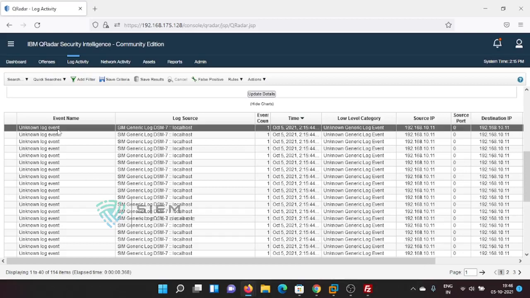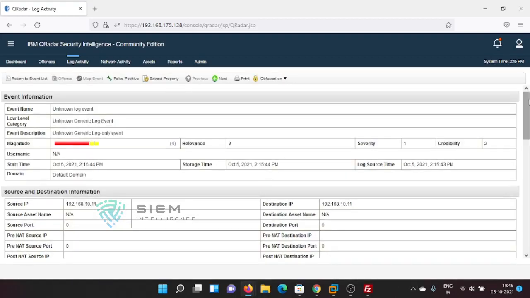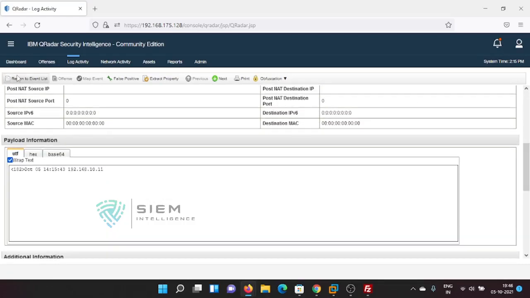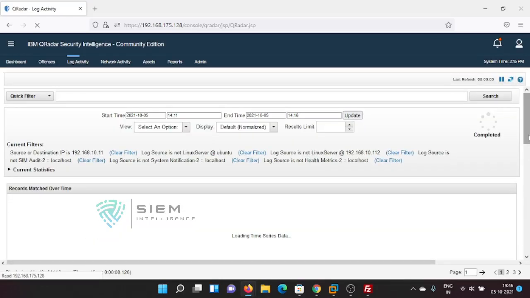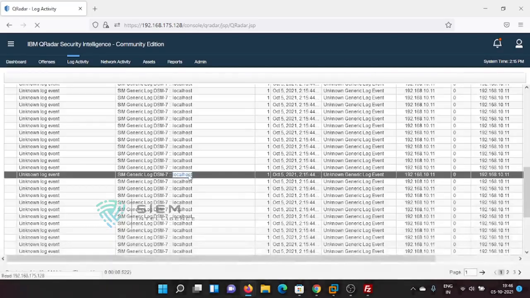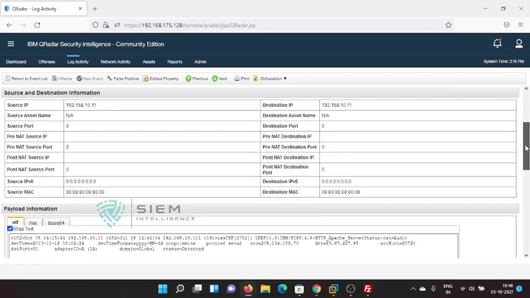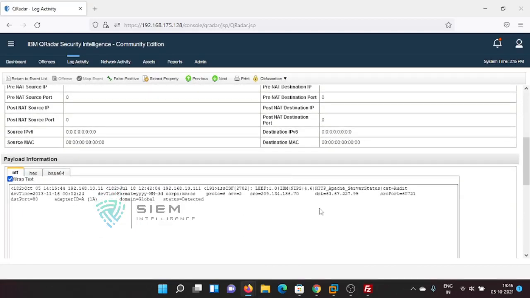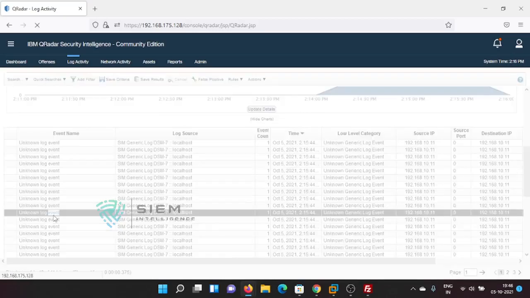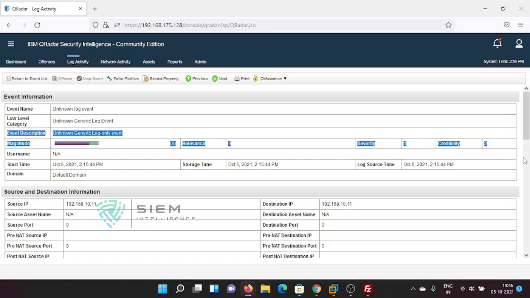Actually it is throwing, but we are unable to see the log because there is very little data. That's the reason it is not showing anything properly. It is throwing logs, but the data is not there properly. That's the reason it is not giving any data. See, this is how we can send our personal logs to QRadar.